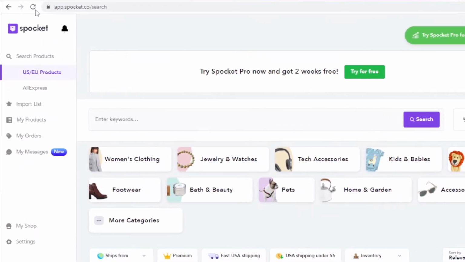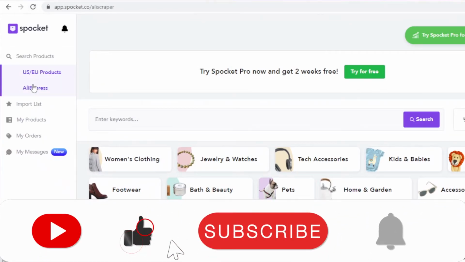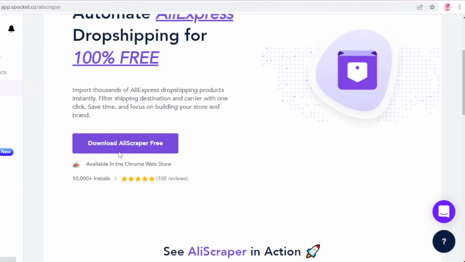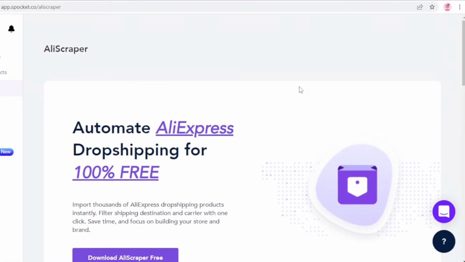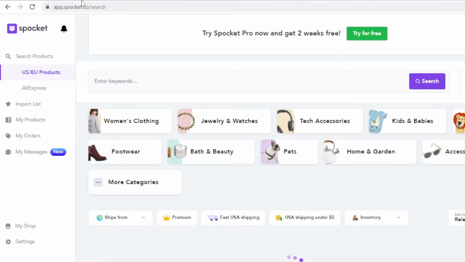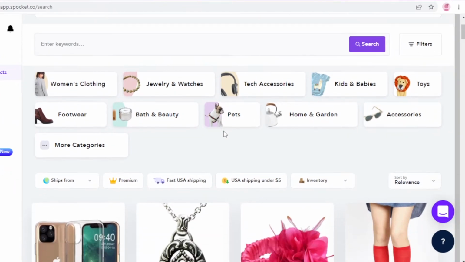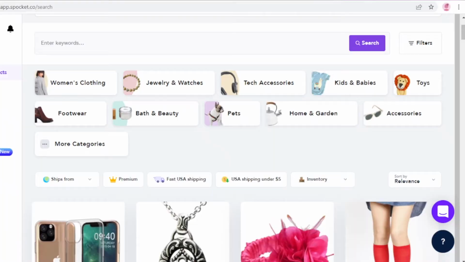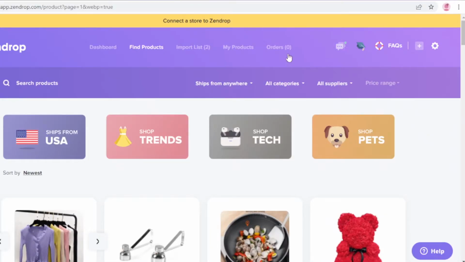Another thing about Spocket is that they also have their Aliexpress LD Scraper, so you can find products on Aliexpress as well and automate your Aliexpress dropshipping business. That is one part you need to keep into consideration when you are looking at Spocket. So if we were to do a step-by-step comparison between Spocket and Zendrop, let's say we're going to look for a specific t-shirt.